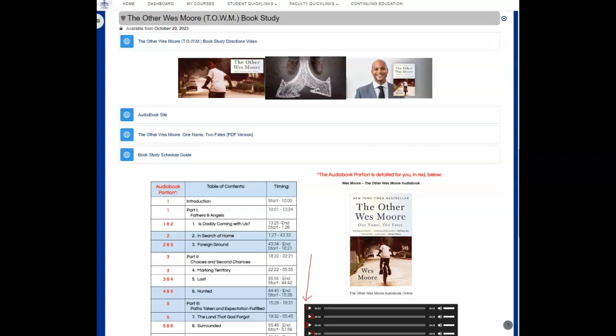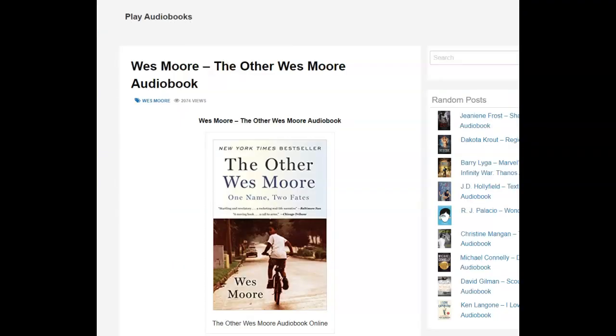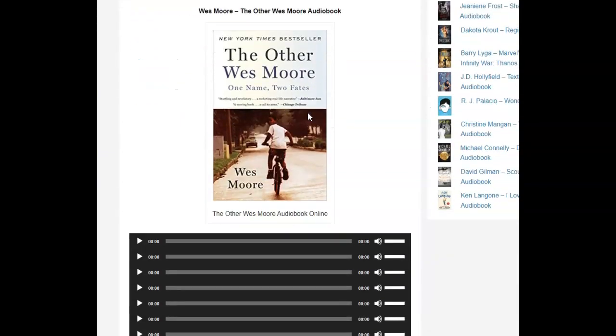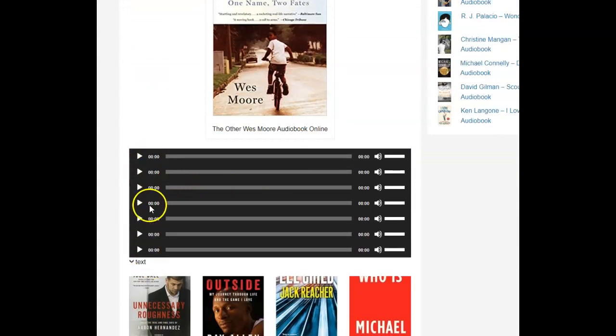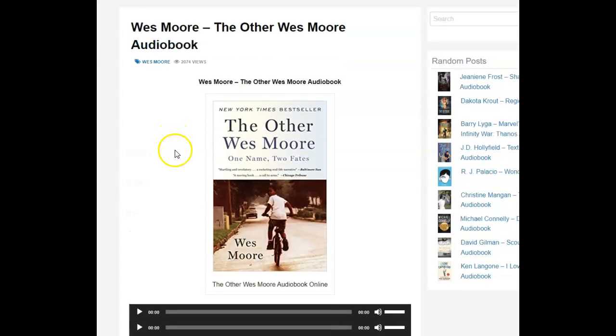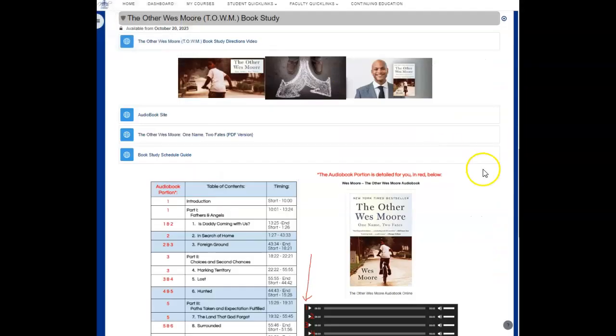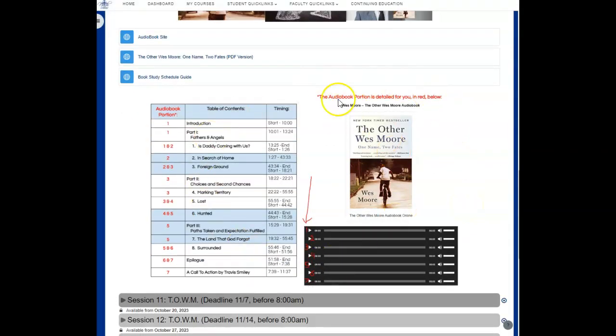All right, so let me tell you your options for reading the book. Both of them are free. You do not have to go out and purchase this book. The first option for reading the book is the audiobook site. That's the first link that you see under the photos. The audiobook site is a free audiobook. It is broken up into 7 different sections, and you will have to follow my guide in order to see how to maneuver to particular chapters and sections of the book. That guide is here on the Moodle page.